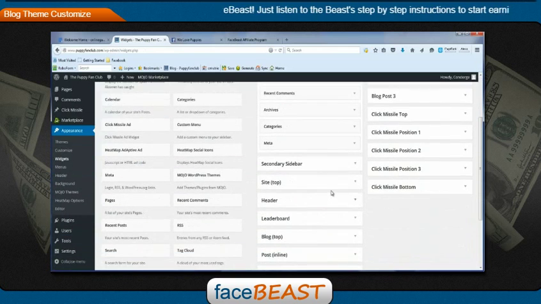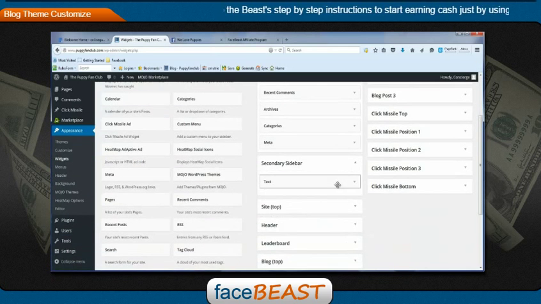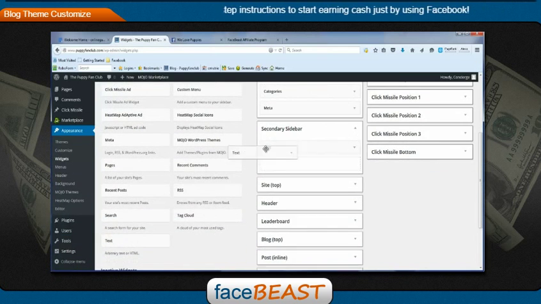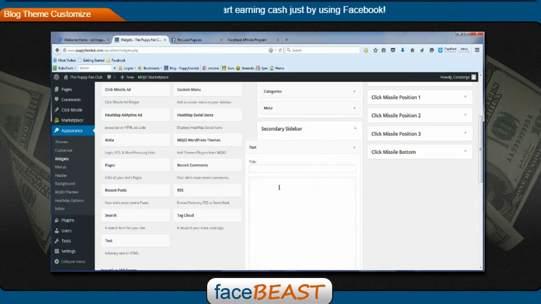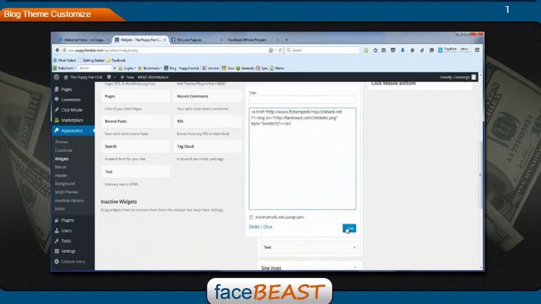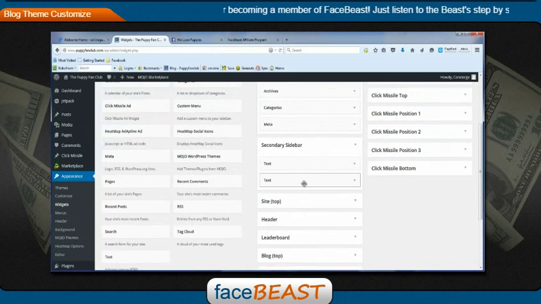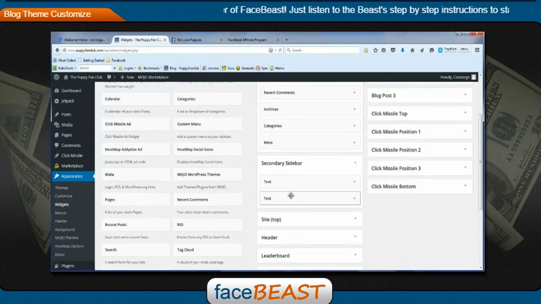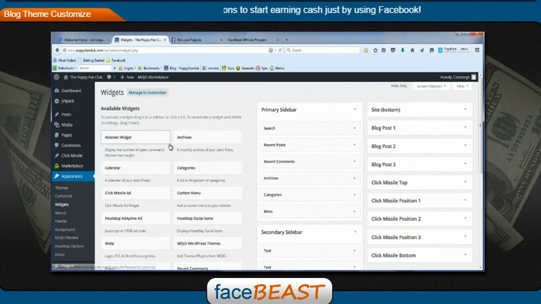And now we will open up our secondary sidebar again. We will drag another text file in here, and we will paste this one in. And we will save it. We'll close it. And now you will see you have two in here. You can drag them and drop them. Move one to the top, one to the bottom.